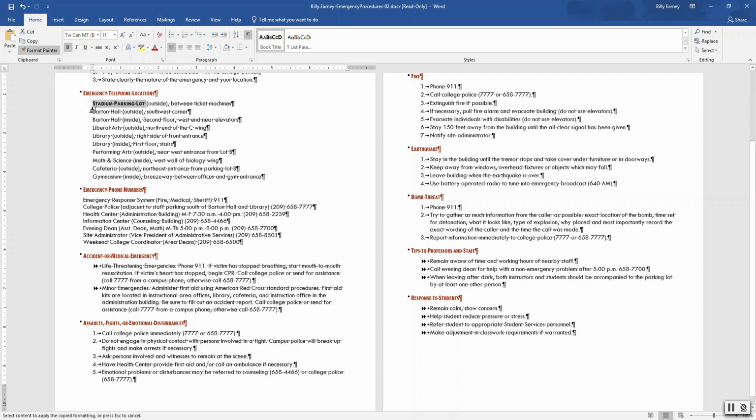Double click that, select all of that, library. I didn't get the L's there, you have to be careful with that. And then math and science, cafeteria, and the gym. Okay.